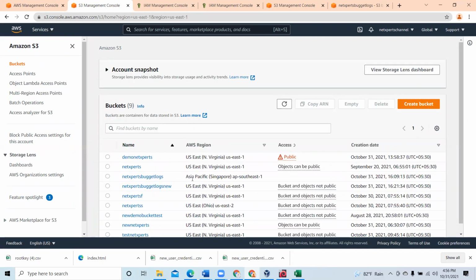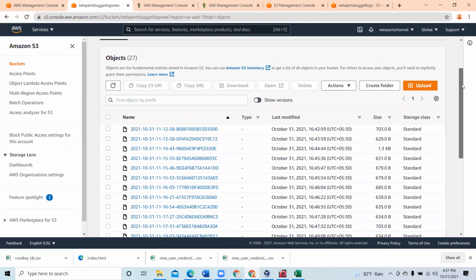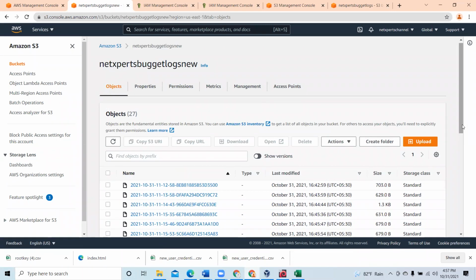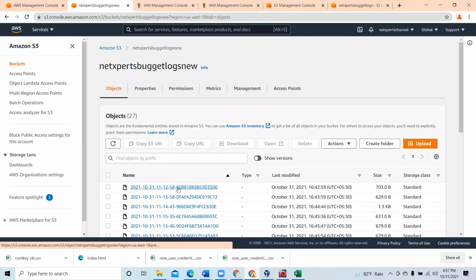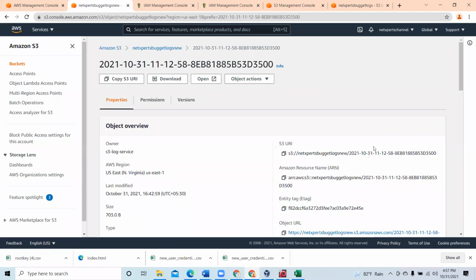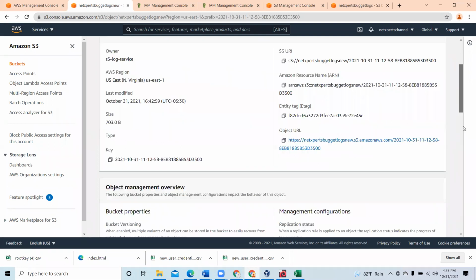Go to the bucket. What is the bucket name? I think this is the bucket. You can see the logs here. You can see all the logs from this bucket. You can just go through this one and read the logs.